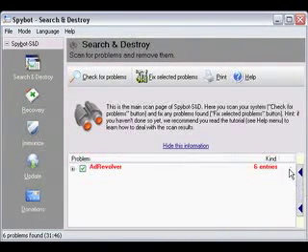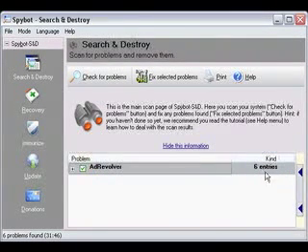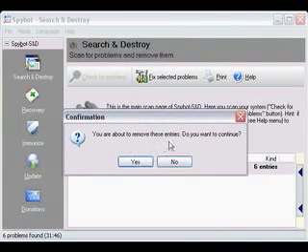If you have a whole bunch, then there's going to be a scroll bar that'll appear here, and you just scroll down. There's no scroll bar here now because I only have one, but you just scroll down and make sure that everything is checked. Everything has a green check mark inside, so you'll be removing it when you click on Fix Selected Problems. So up here there's a button called Fix Selected Problems. So since everything's selected, I click Fix Selected Problems, and it says you're about to remove these entries.